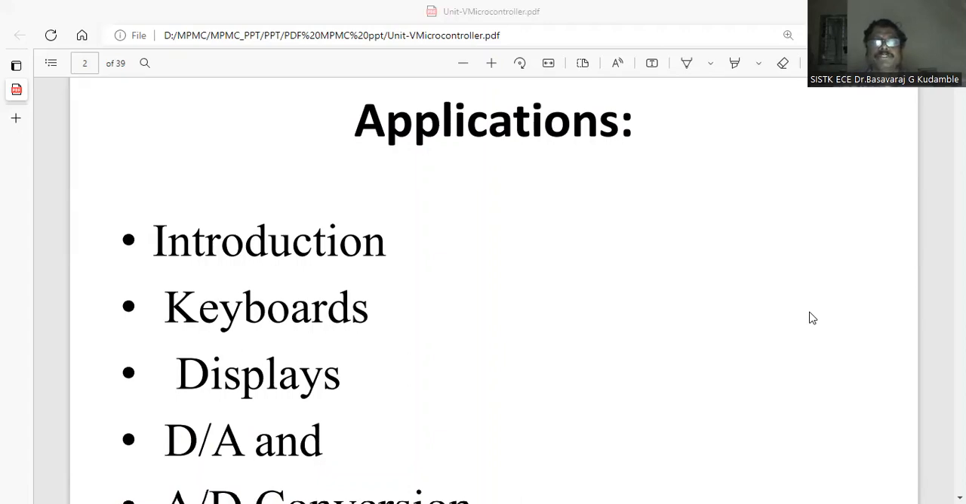If you want to give any input, we need a keypad. To see the output, we need an LCD, 7 segment, or LED displays. And because physical things are available in analog, to convert analog to digital we need an ADC. Once again, to drive devices in the real world, analog signals are required, so we need digital to analog conversion.